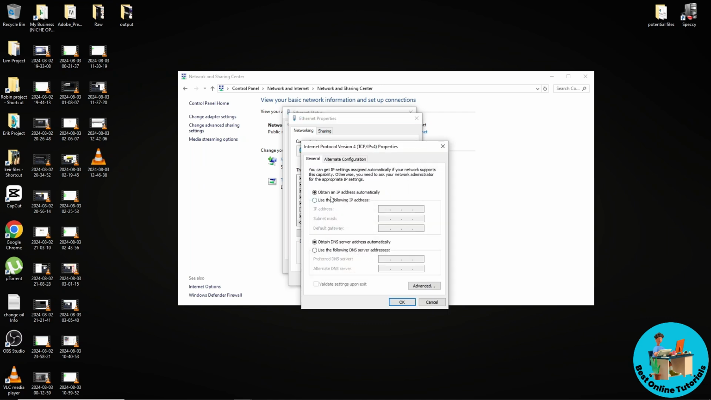And after that, as you can see, make sure to click on this, use the following IP address. And from here, just simply provide your IP address that you prefer, the subnet mask, the default gateway, and also provide the preferred DNS server and alternative DNS server. And now once you have provided the information, just simply click on OK. And from there, you'll be able to change it.